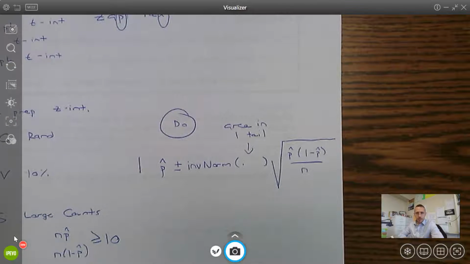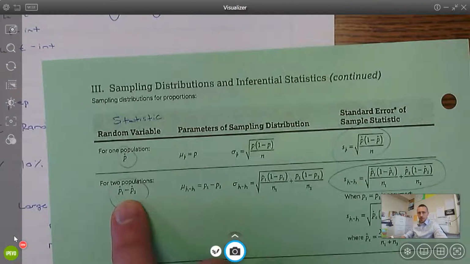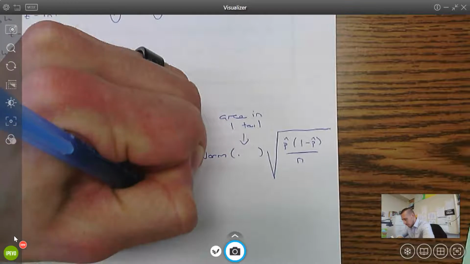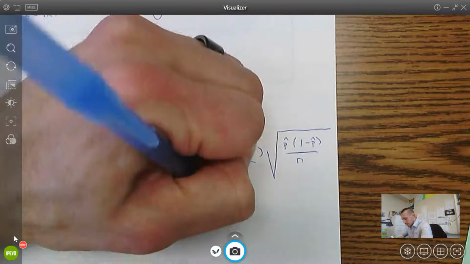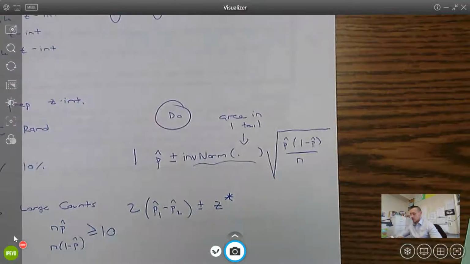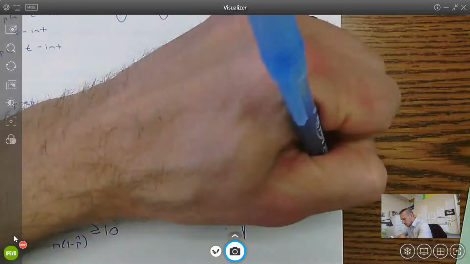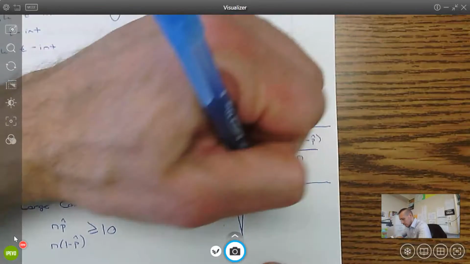And that's it. For two proportion, the statistic is the difference in the proportions. So it's going to be the sample proportion for group 1 minus the sample proportion for group 2, plus or minus. The inverse norm is going to be exactly the same. You're just going to have a critical z value from that, whatever that is. And then the standard error is just right from the formula sheet. The sample proportion for the first group times its complement divided by that sample size, and then plus the same thing for the second group.